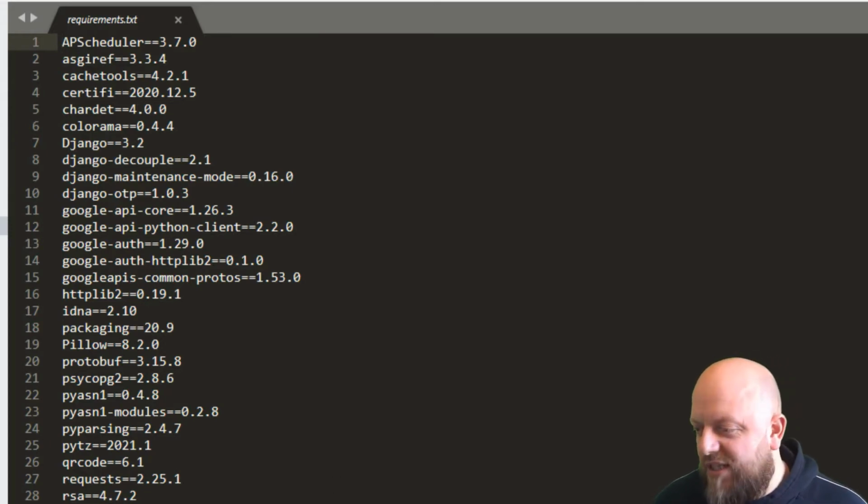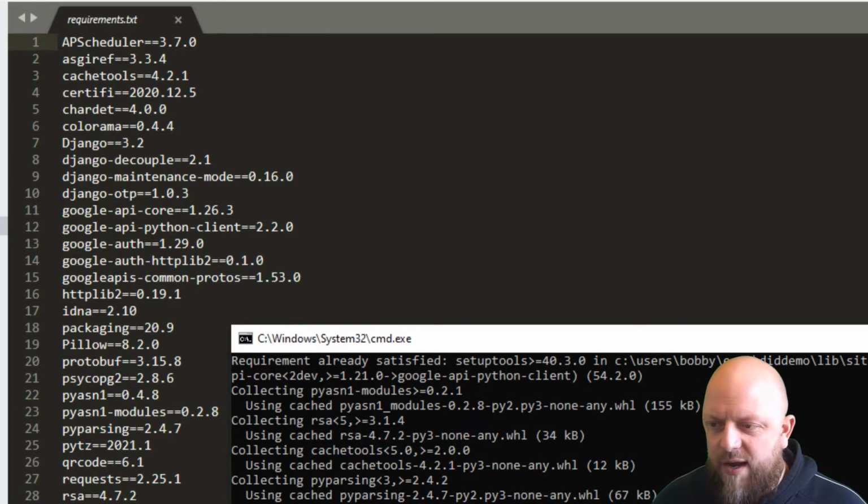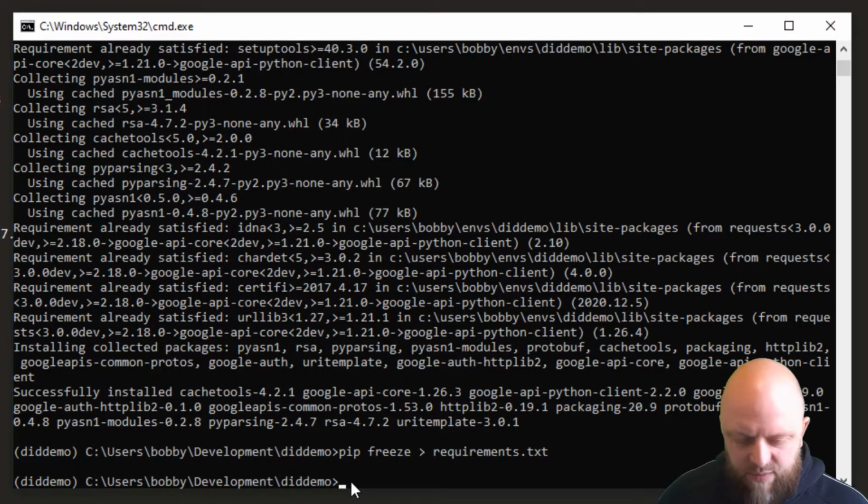I have got the virtual environment fired up. It's did demo at the bottom here. And we now go python manage.py runserver.